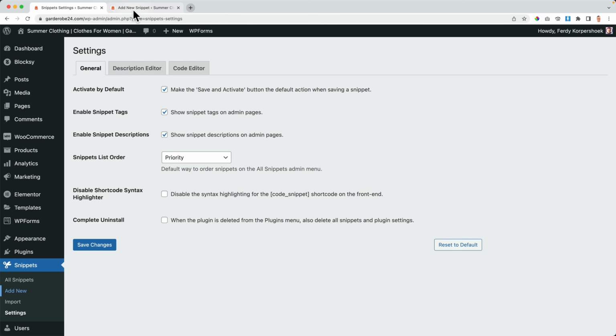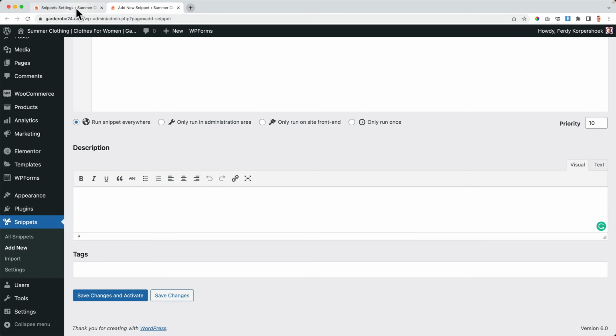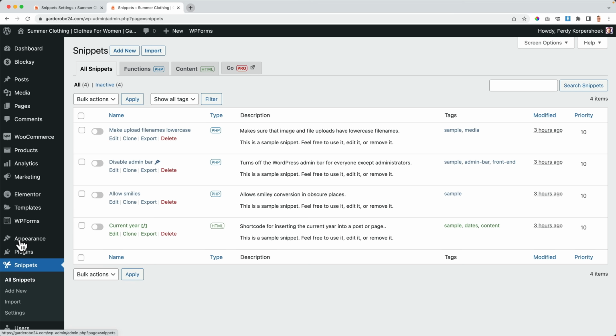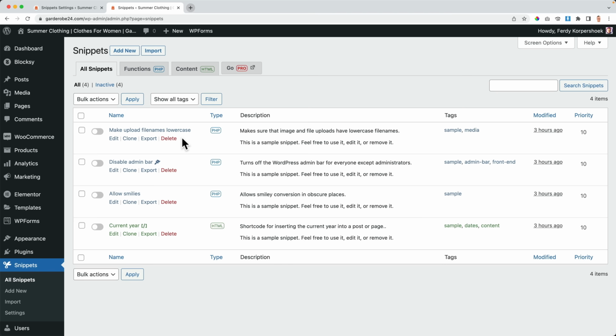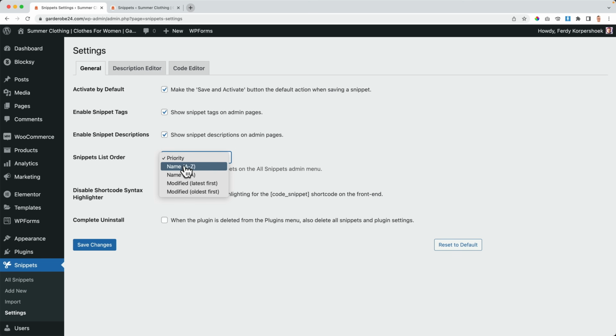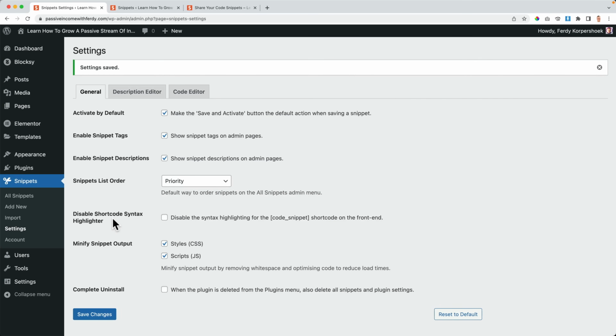Do we want to have a description? You can have it over here. And then when you go to all the snippets, you see the tags and you see the description, which can help you to go to the right code snippet. And then how do you want to order the list? Well, we can give every snippet a priority. You see that over here, and that is by default how it will be organized, but I prefer from A till Z.